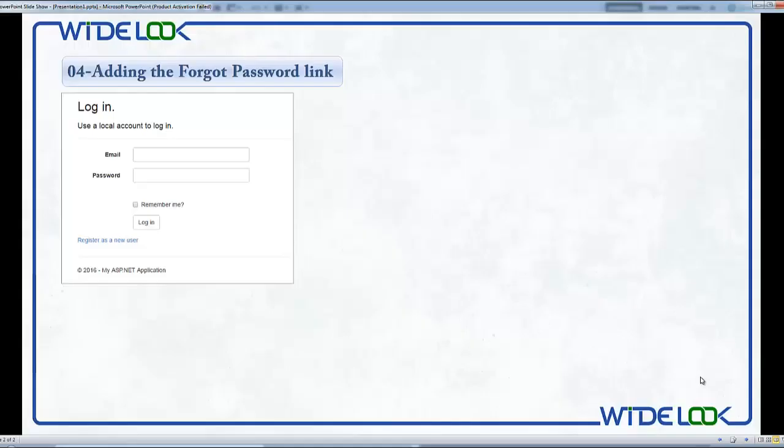Hi, in this video I will open the login.aspx and add the hyperlink "Forgot password", which refers to the page account forgot.aspx, in order to show you the error that will occur when the user tries to reset his password. So let's go ahead and see how to do this.